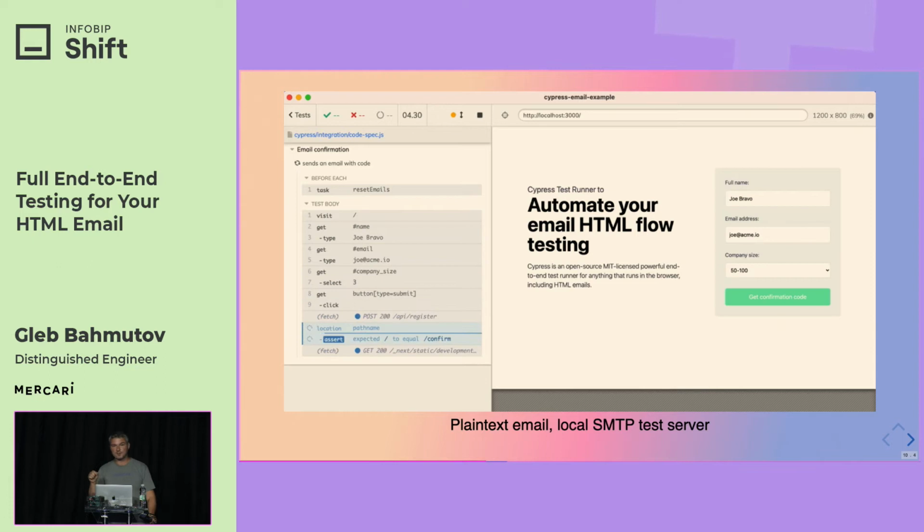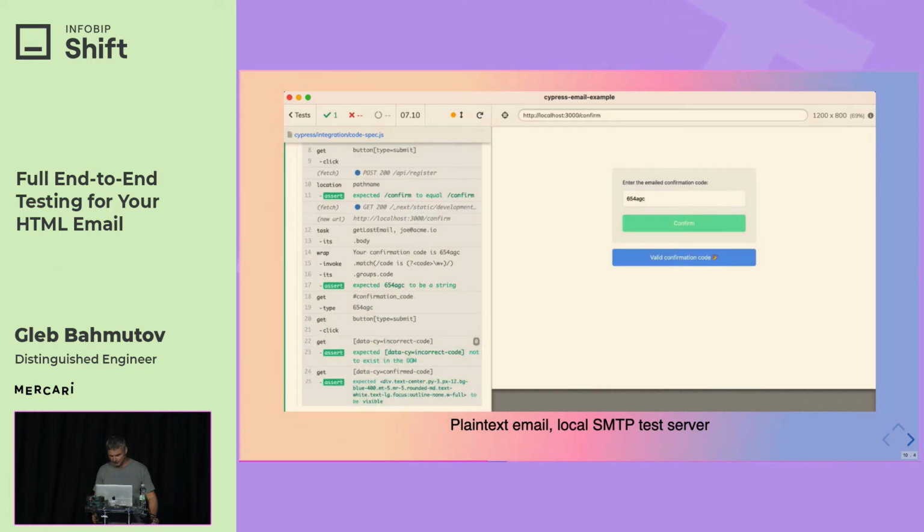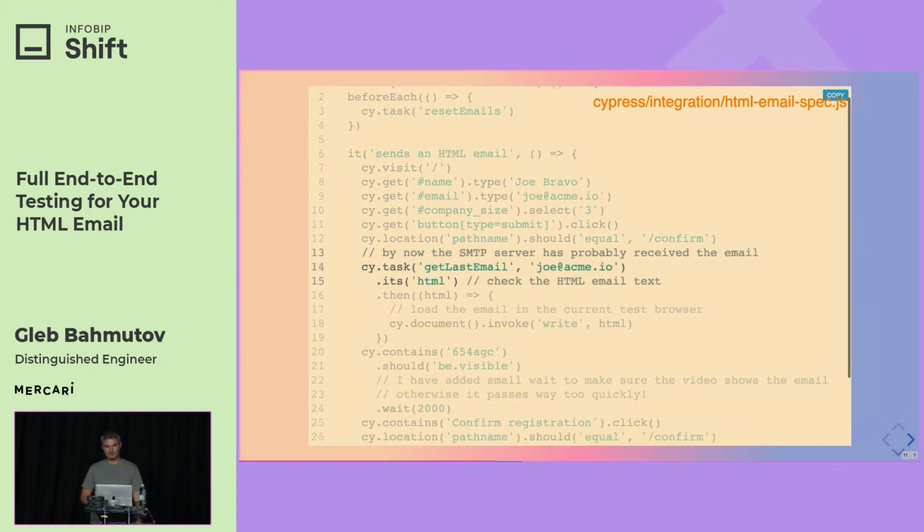But you did not come to this conference to test plain text emails, have you? No, you're interested in HTML, the real thing. In this case, we begin exactly the same way. We go to the page, we enter all the information, we get the object from the node process where we catch all the emails, and then we get its property HTML. Now we get the HTML text.